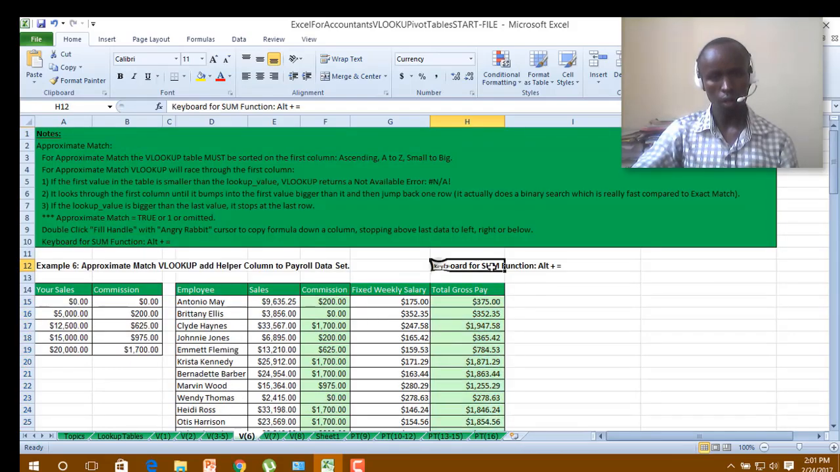So we have the keyboard shortcut of the function sum here. The only function that has a keyboard shortcut, the sum.